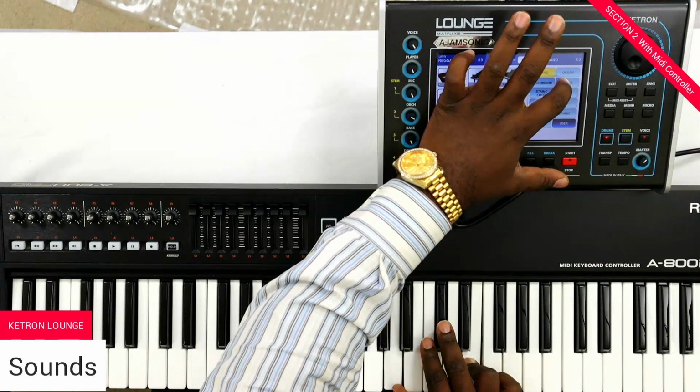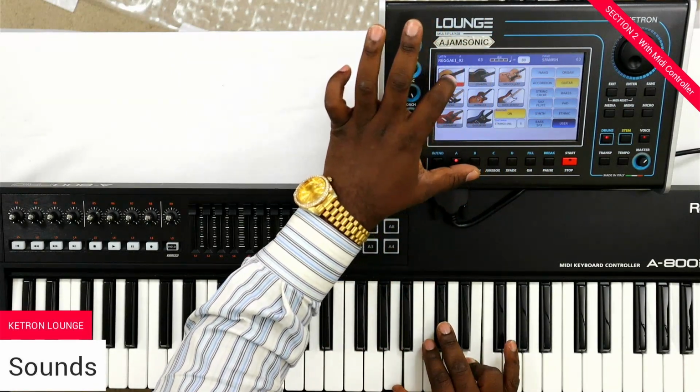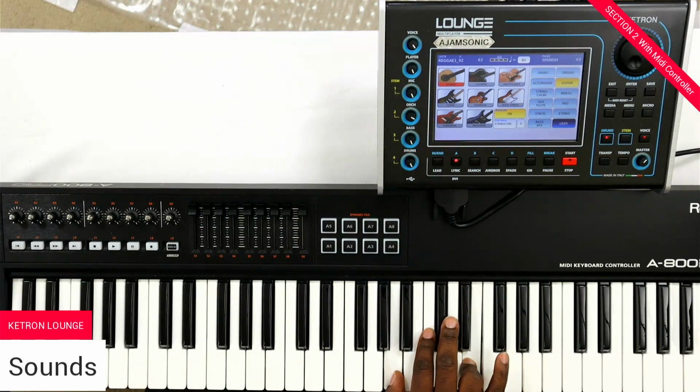Let me move over. I'm just going to go over to some of the guitar sounds and let's listen to some of the solo instruments we have in here. For example, our Spanish guitar.